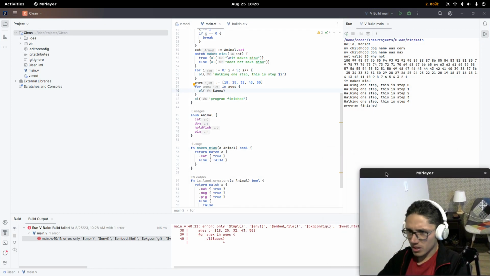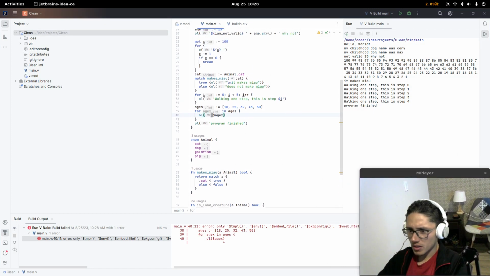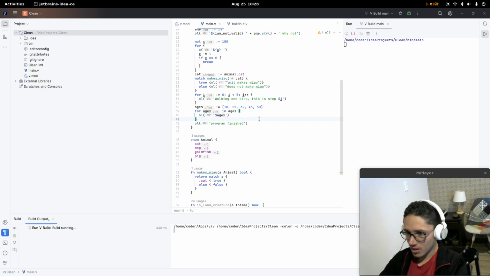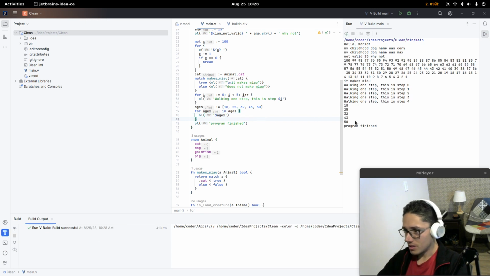Why is it not working? Oh, it has to be inside quotes, right? That's the reason why it's not working. Yeah, sorry, silly me. So 18, 25, 32, 42, 58. You can see right here. It's fine. It's just another syntax of using loops.